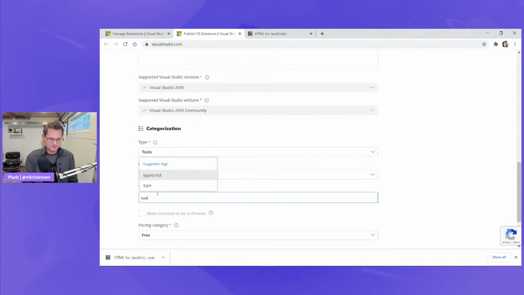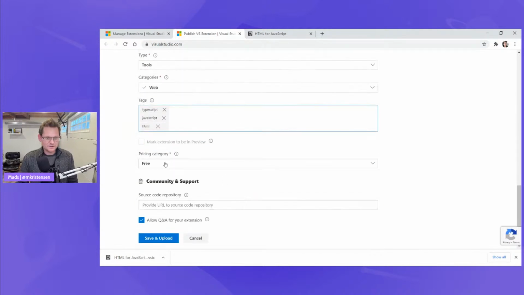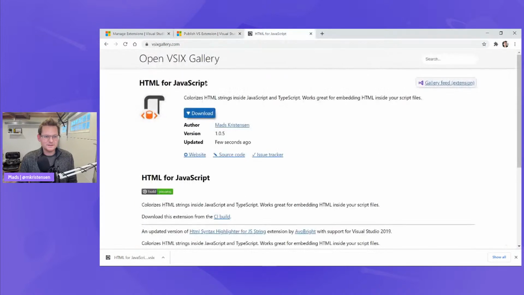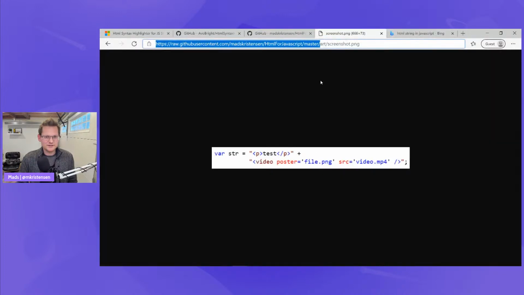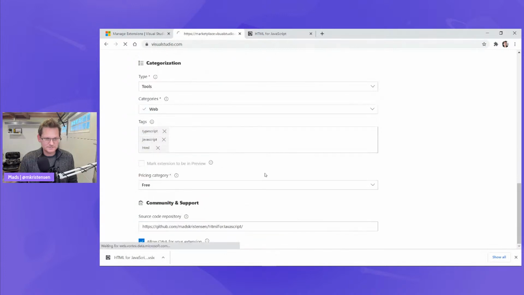And text, TypeScript, JavaScript. I think I have to do one at a time. So first I say TypeScript, then JavaScript. And then HTML. There we go. Free, and what is the URL? Well, the URL to the source code is what I copy here. Oh, you can figure it out. There it is. We're going to allow Q&A. There we go.